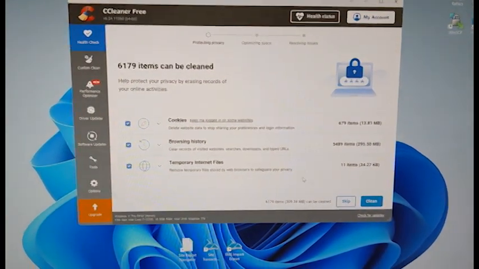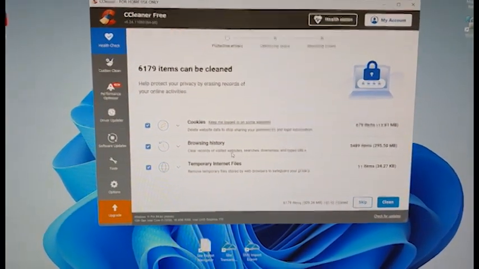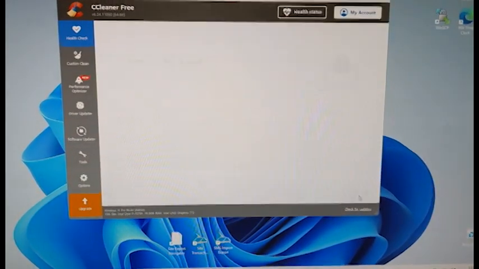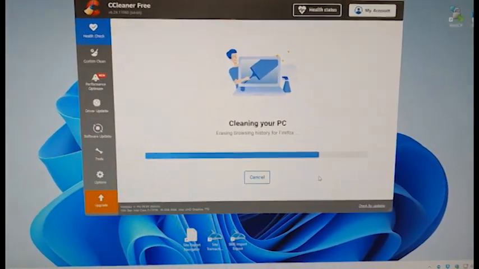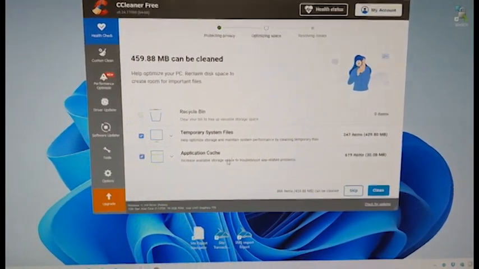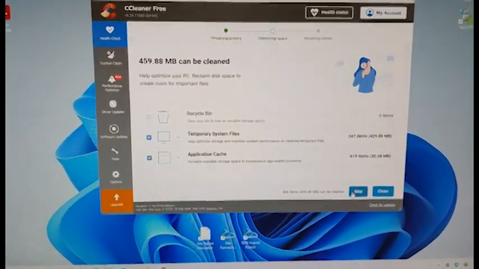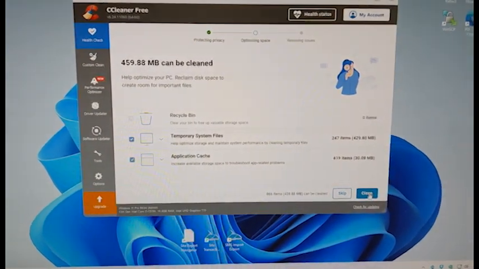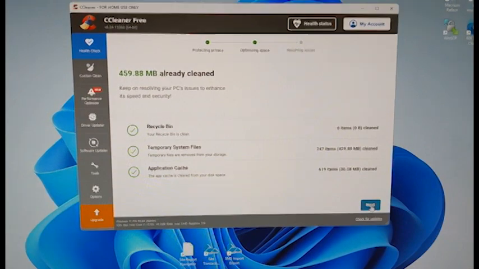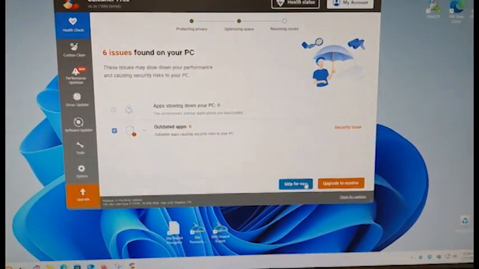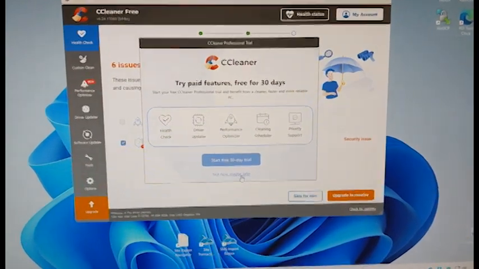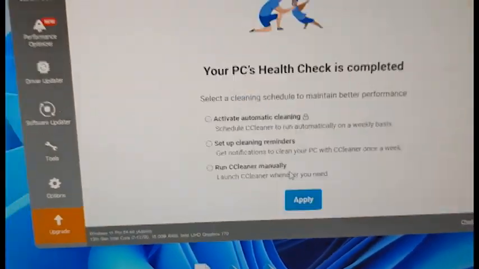And then browsing history, you see that there, cookies and temporary internet files, all that will affect this. So once you have all those checked and hit clean, then hit next. I'm not sure if any of this affects it, but as long as I'm running CCleaner, I go through the whole gamut. And then this third one, after I hit next, it wants you to upgrade. Don't do that, just hit skip. And then say not now, maybe later at the bottom.